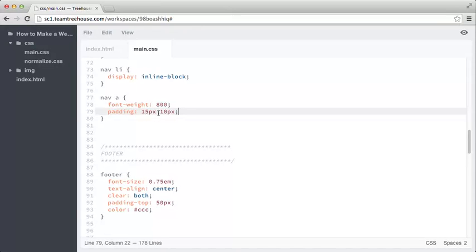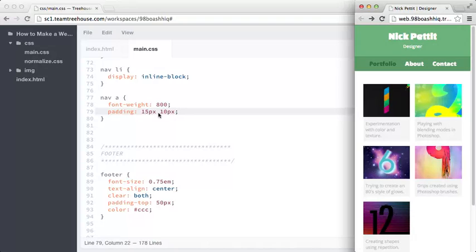So if we switch back and refresh, you can see that our links are now much bolder and they have more space around them. And when I hover over, you can see that a lot of the space around the text is now also clickable, which makes it just a little bit easier to hit these tap targets when you're on a mobile device, or click on them if you're on a desktop like I am.